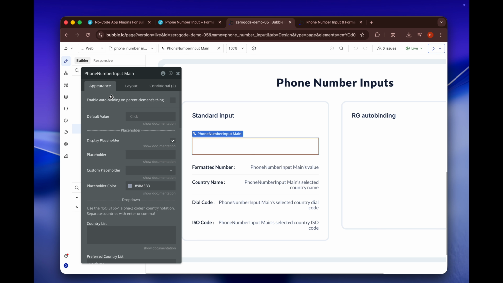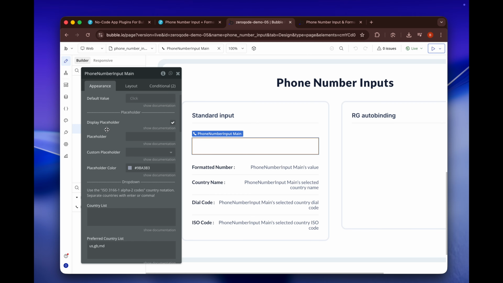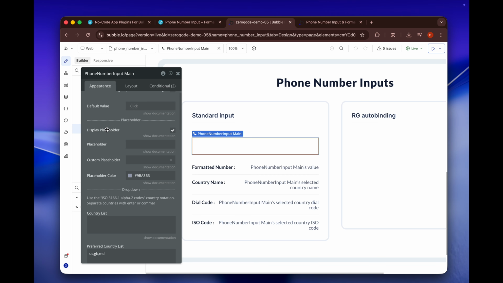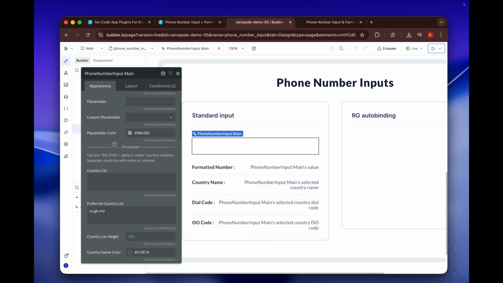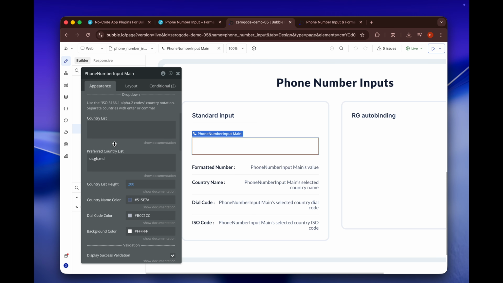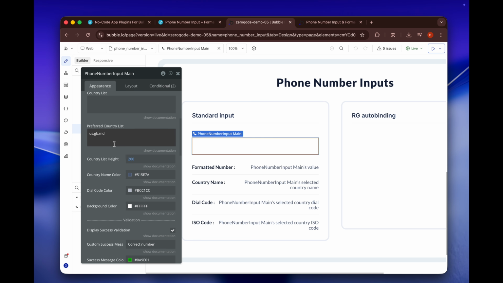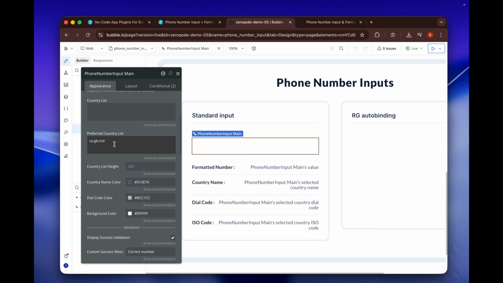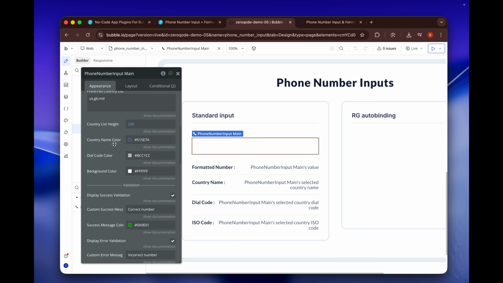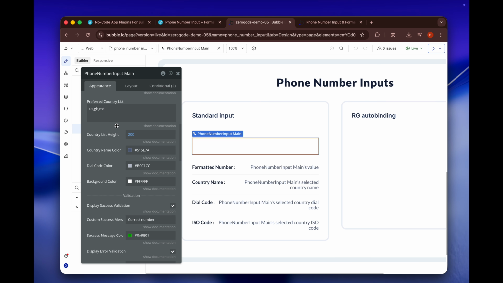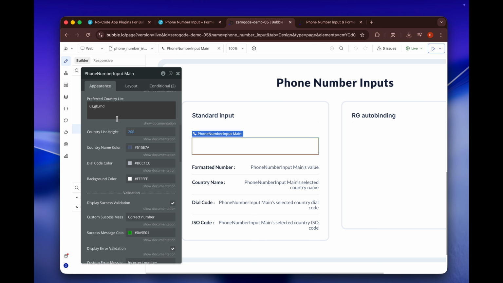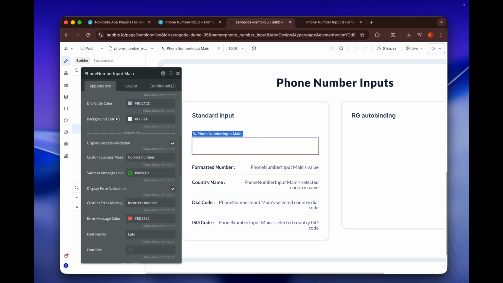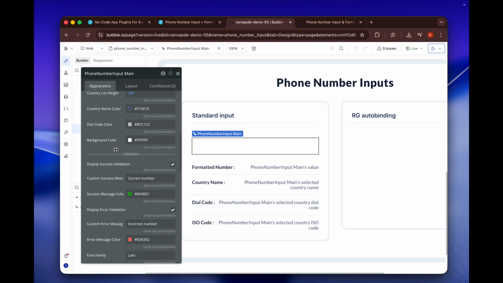Next, let's configure the element. When you select it, you'll see several settings in the property editor. You can set a default value, configure the placeholder, and control the country list that appears in the dropdown. If your app mainly supports certain regions, you can limit the dropdown to those specific countries. You can also define a preferred country list, which places certain countries at the top of the dropdown so users can find them faster. Below that, you'll find styling options like background color, text color, and input style so the field can match your app's design.